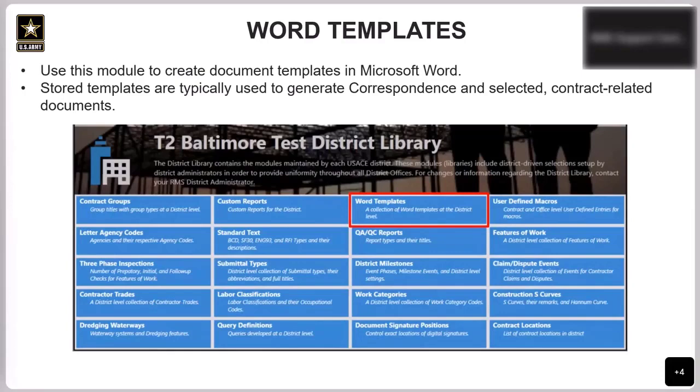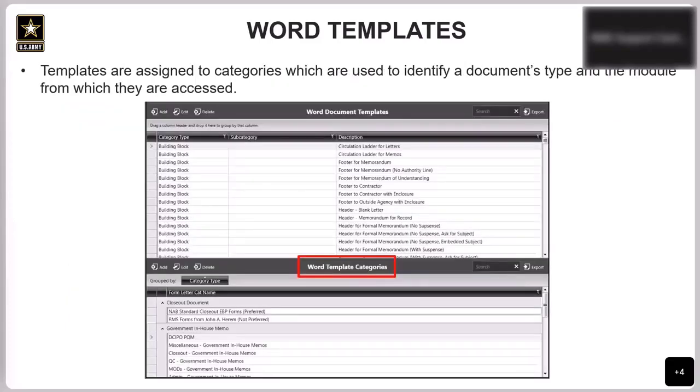So next up is Word templates. These are created, as the name states, in Microsoft Word. So these are typically used to generate correspondence and other contract-related documents. And this can also be accessed through the district library. Here we're showing the Word template screen. They're broken down by categories and subcategories here.